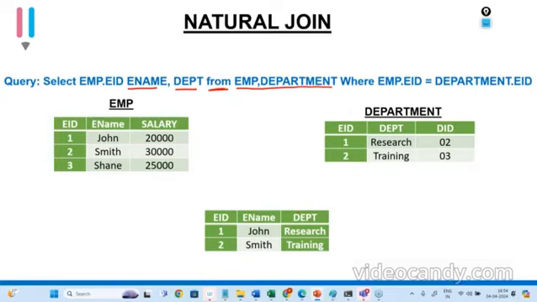So what EID are you talking about? Do you want the EID of this table or of this table? For that you will write imp.eid, that is, I want the EID of the imp table. But here I'm only using ename because ename is only in one table. Department, DEPT, is also only in one table, so I'll go with that. When I run this query, I'll get only the selected columns.